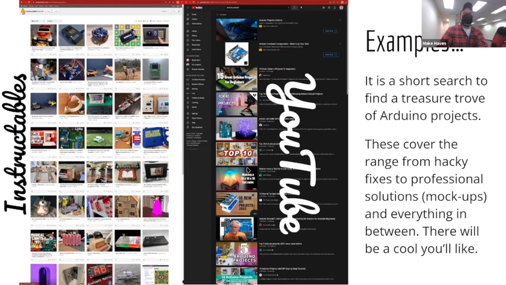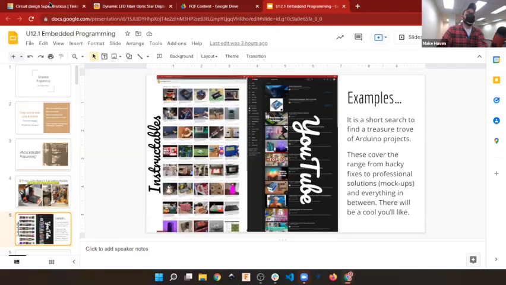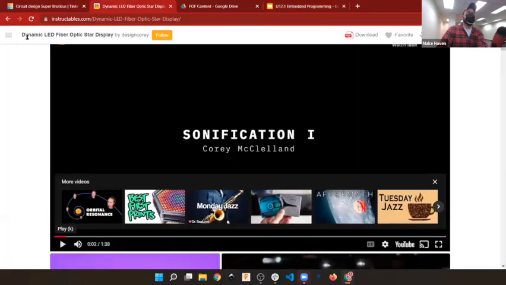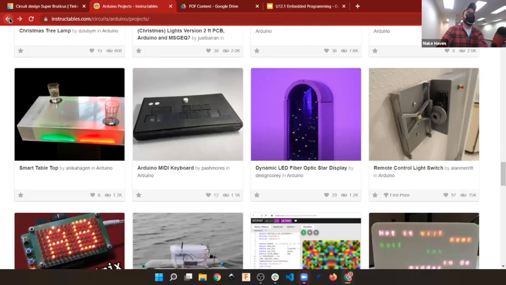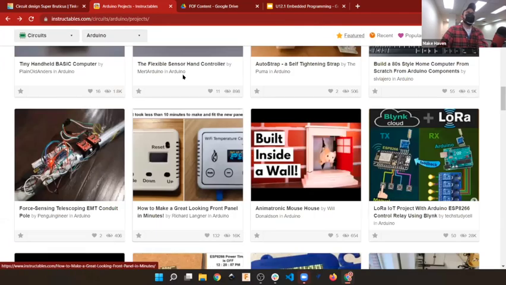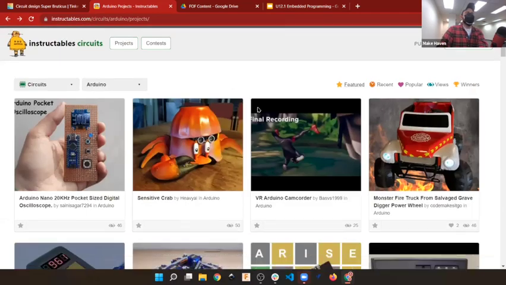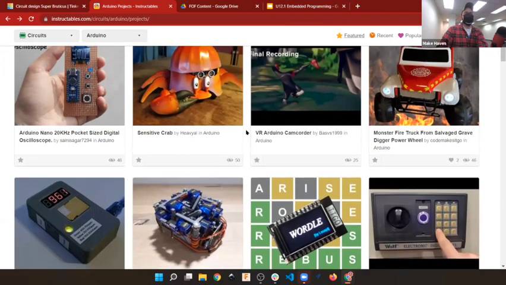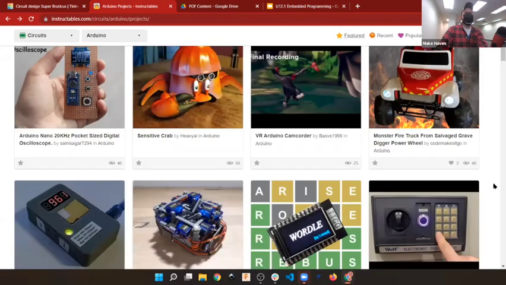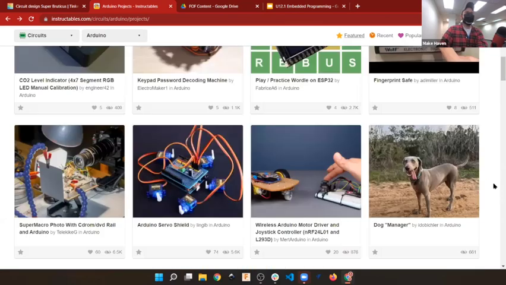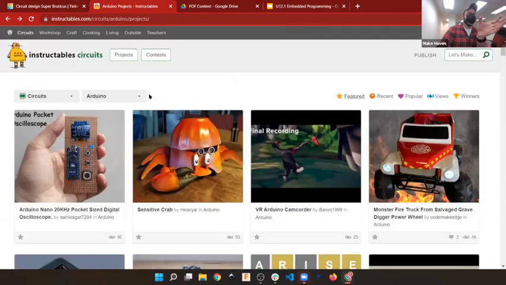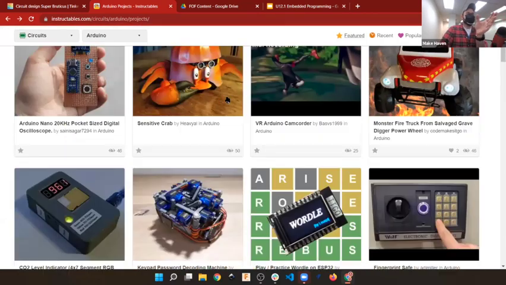Let's see, I think if I hit escape here, I was pulling up, this is from the Arduino. I was just sort of scrolling through. This is the Instructables website. So in here, monster fire truck from salvaged gravedigger power wheel, right? There's all sorts, and these are all inside of the Arduino subspace. So this is tons of things that you can do.